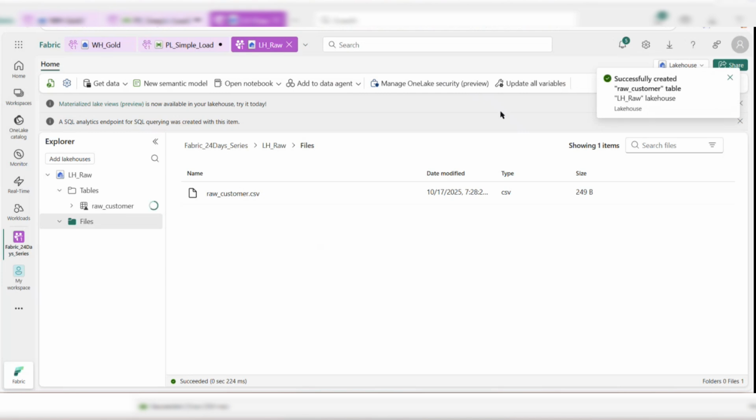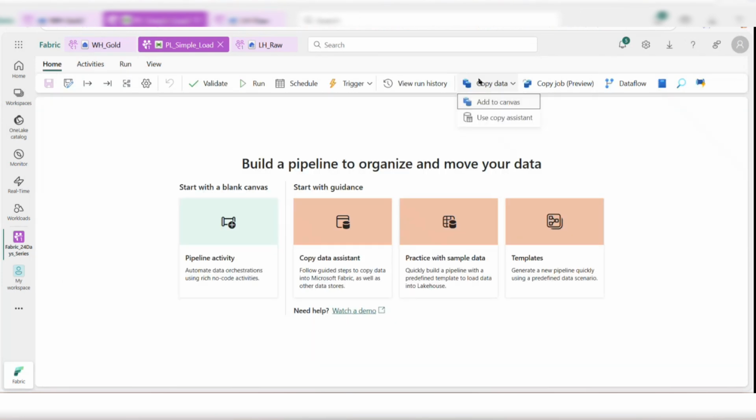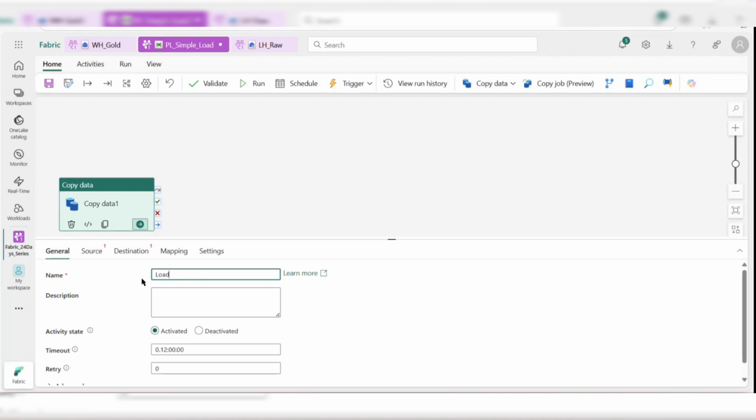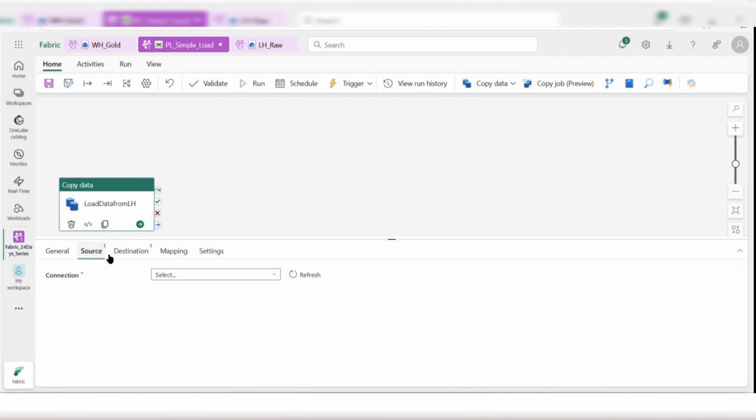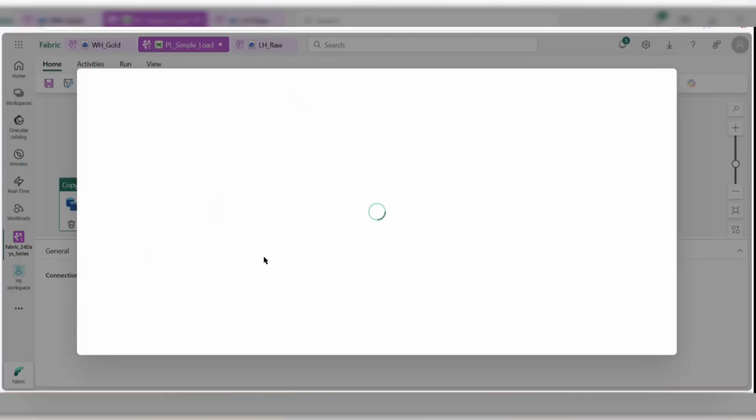So you can see it is success. Now again, let's go to our pipeline which we are going to create. You can add a copy data activity. So we will select the lake house here in the source.